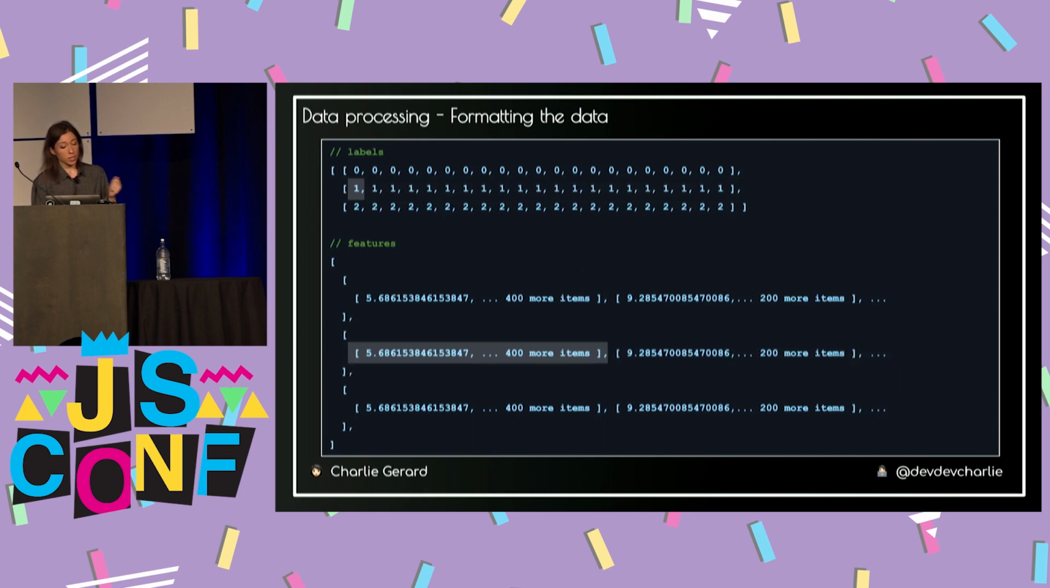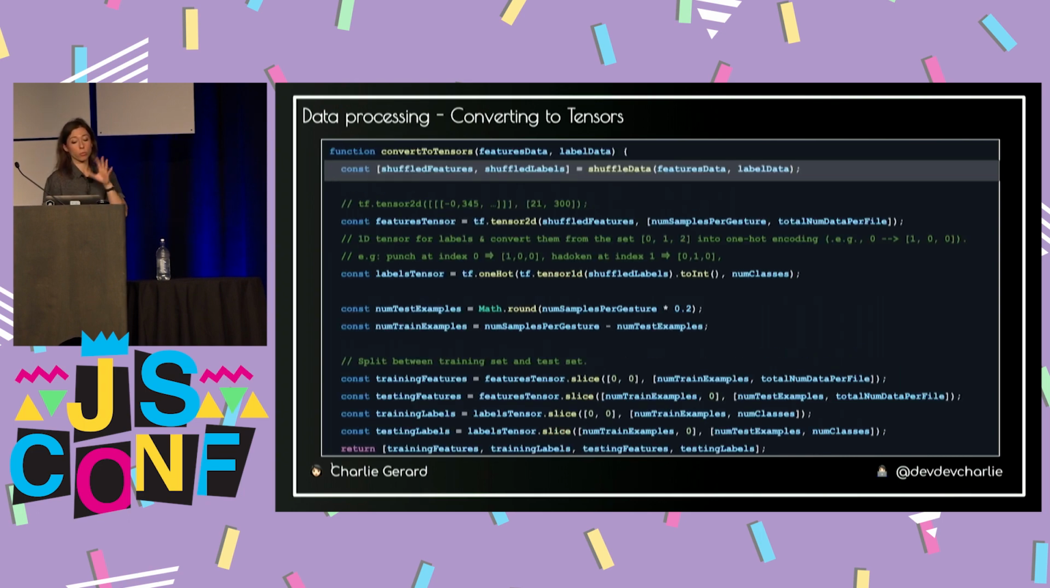Now we need to move on to converting to tensors. Think of tensors as a data type that TensorFlow can work with. This is where I'm going to show a little bit more code that is TensorFlow specific, because we have to use the built-in methods to be able to transform our multidimensional arrays into tensors.